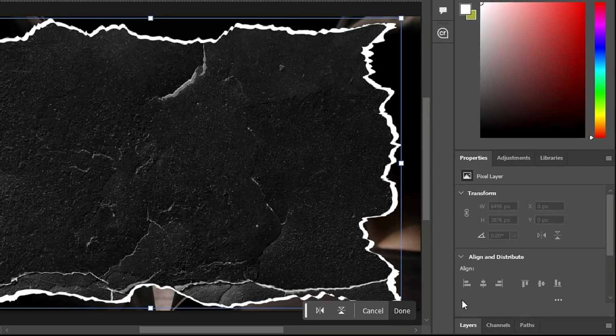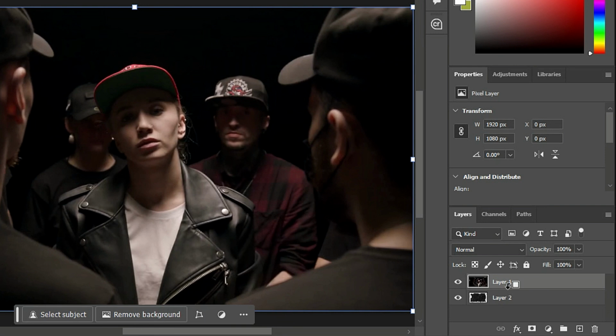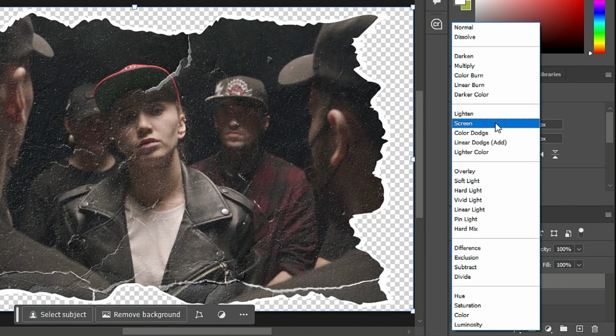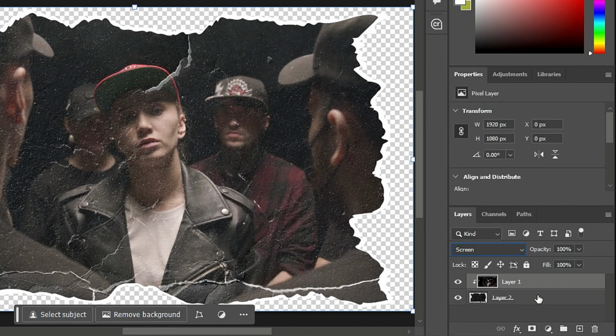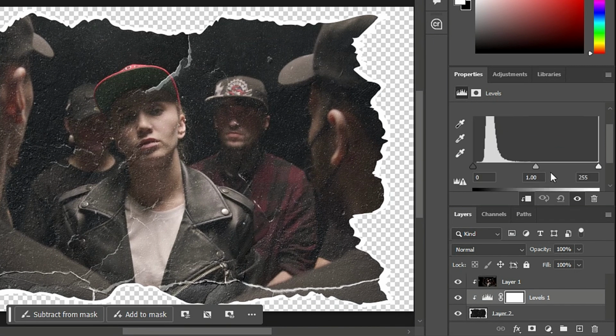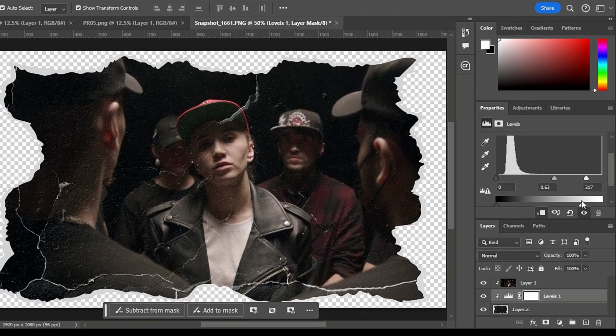Now, place the snapshot layer above the paper rip image, then hold the Alt key on the snapshot and create a clipping mask. Now select the snapshot and change the blend mode to screen. Now, to make it darker, select the paper rip image and from the adjustment layer, select levels, and adjust the levels to make it darker. Also, the crumple marks now should be more visible.